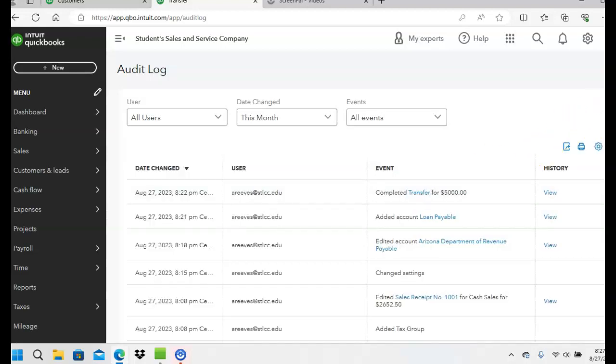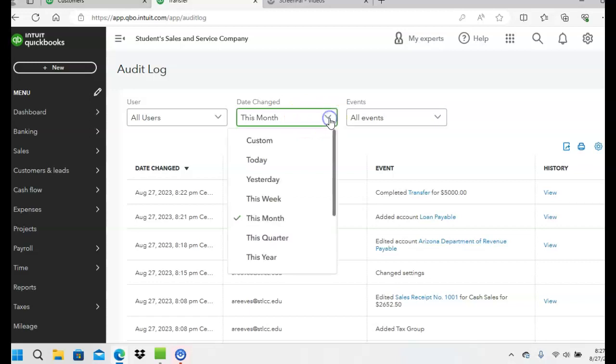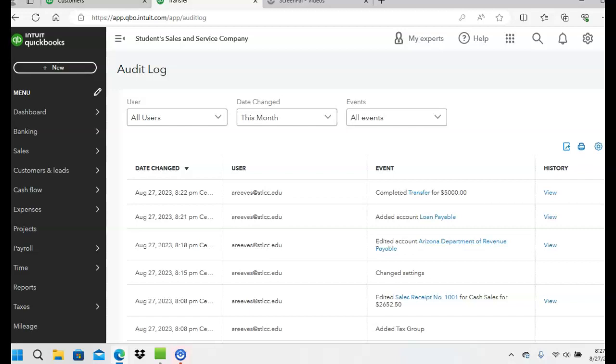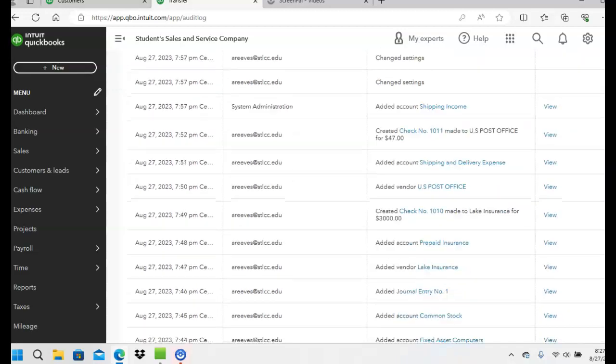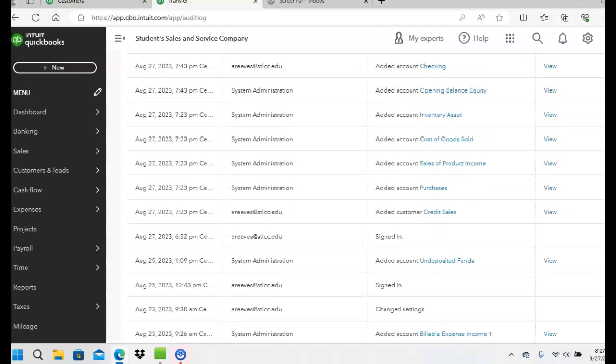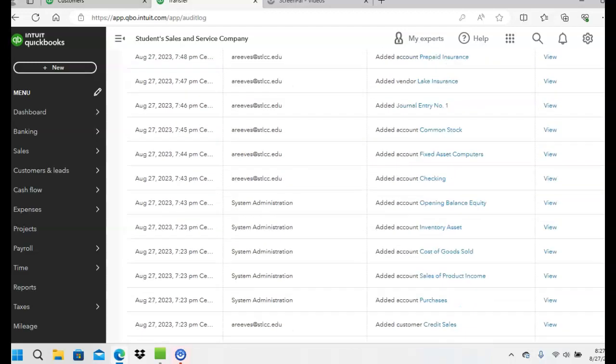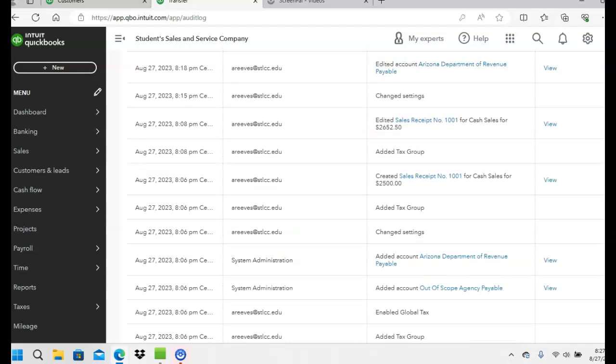Once again, this will show you all the transactions you can put in. You can tell it this month, this year, whatever your time period is going to be, just today. And it's going to show you all of the transactions, what you have done. It'll show you all the changes that you've made in your QuickBooks company. That information you can see by looking at your audit log.